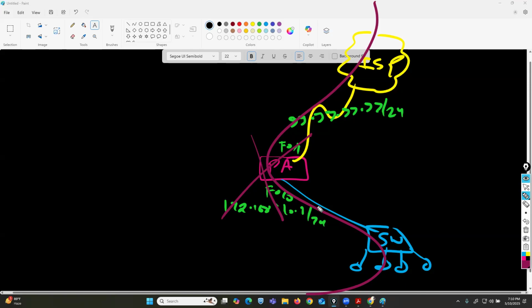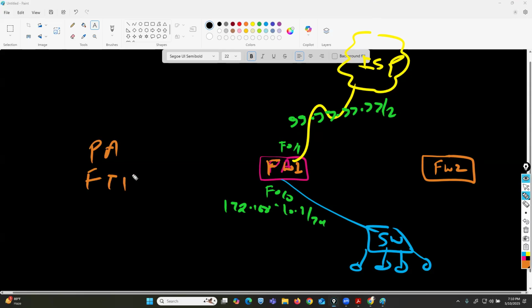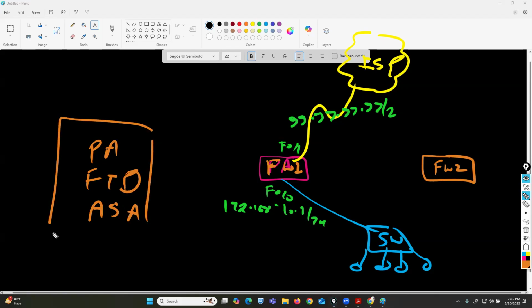So in this design, we can go with a backup plan. We can add one more firewall device here. So this is firewall box 2, and this is firewall box 1. If you are working with Palo Alto, FTD, Cisco ASA firewall box, you can configure high availability only between two firewall boxes.